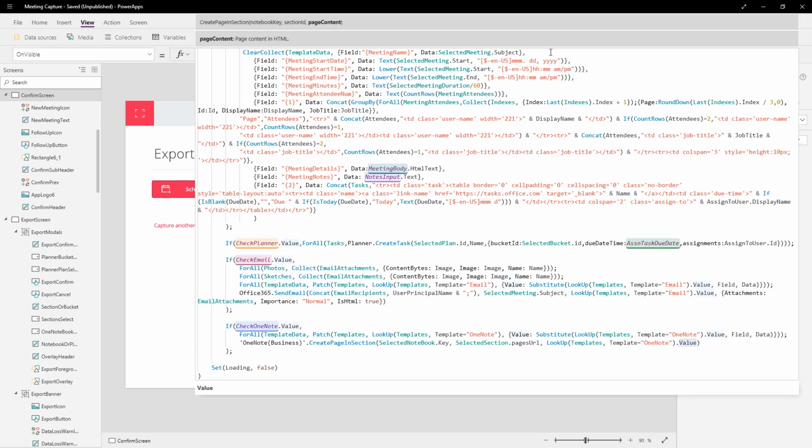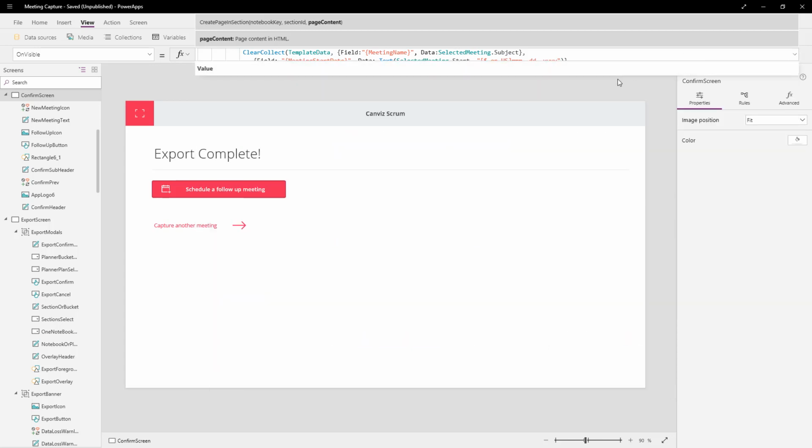We hope that you find this pattern helpful, and it allows you to build applications that allow you to export data to OneNote and automatically create pages in it as well. And we also hope you really find this meeting capture sample helpful.